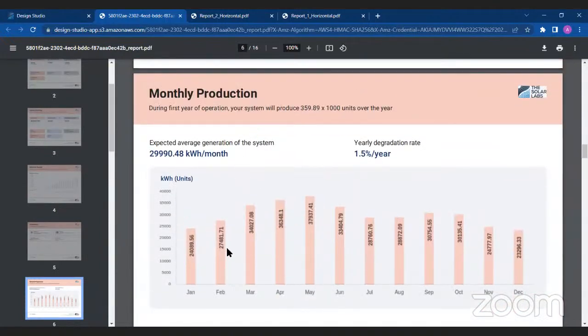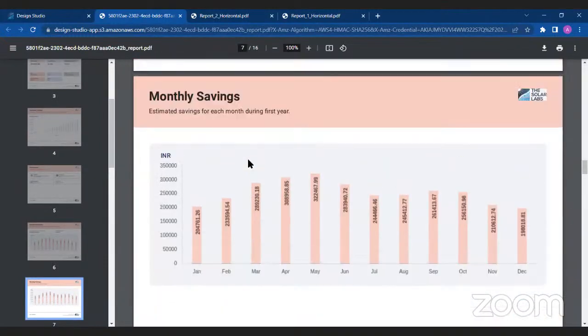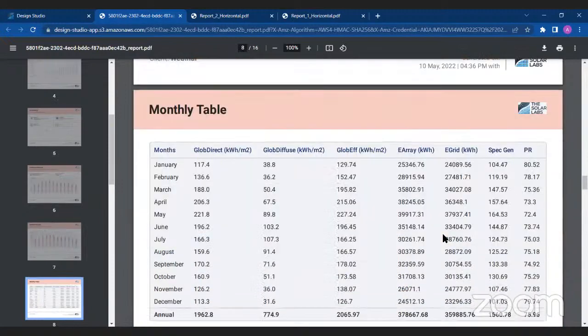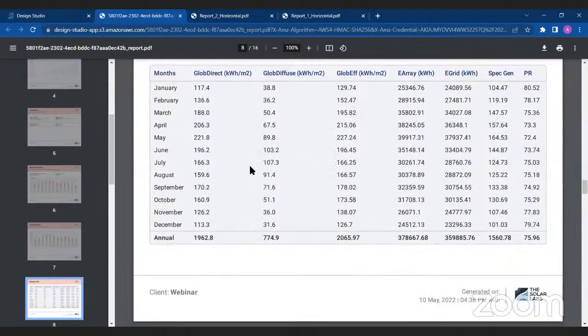In the monthly production, you have all the monthly production represented graphically, and you have the average generation. Next, you have the page for monthly savings. This is the monthly table, which, as you know, can be customized. If you think any of the pages are irrelevant for your client or not really required in the report, you can just deselect that page before downloading the report.